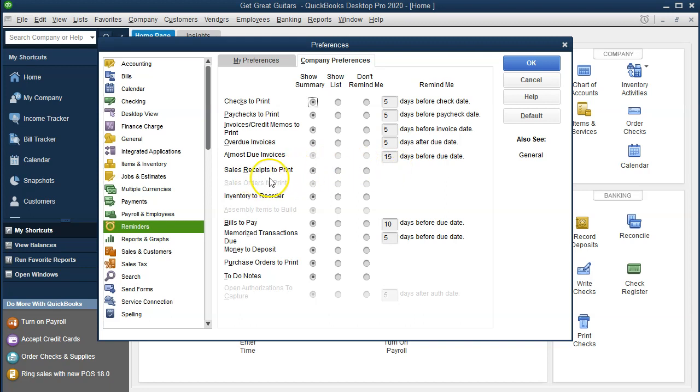And then we have the sales receipts to print. We have the inventory to record. And we've got the bills to pay, days before the due date. We've got the memorized transactions, days before the due date. And the money to deposit, the purchase orders to print, and the to-do notes. Once again, these are probably useful, and they may not throw us off with the problem so much as some of the other reminders because they are tied to, of course, due dates.